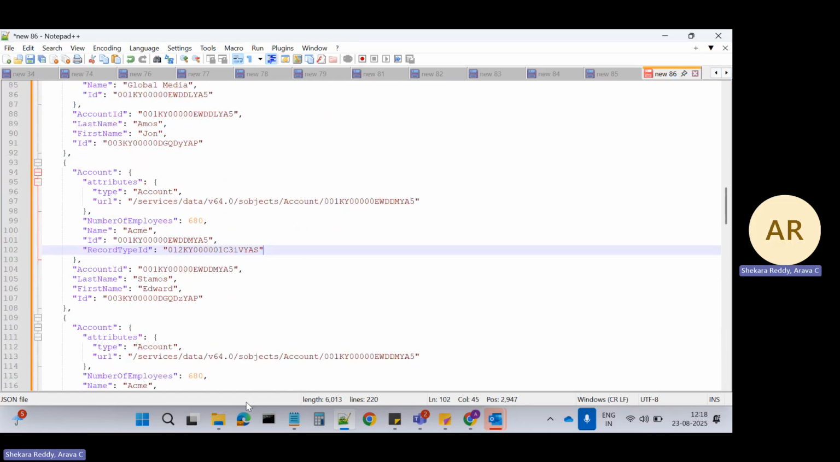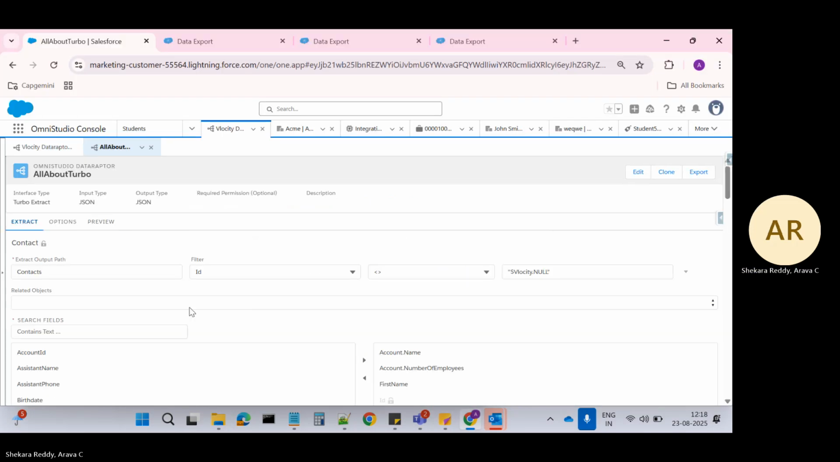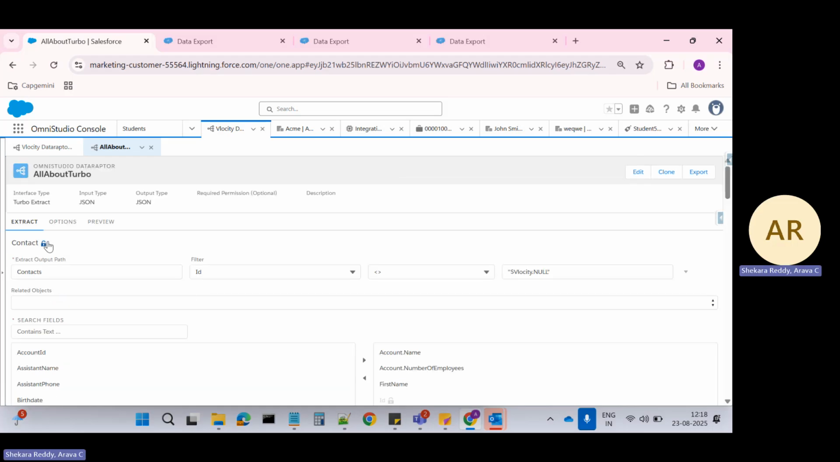So let's go to the example again. In short, for each parent object, it will create a separate node in the response. I already told you, right? By using Turbo Extract, you can query child object or records related to its parent object. Only child to parent queries will work here. Parent to child queries will not work here.